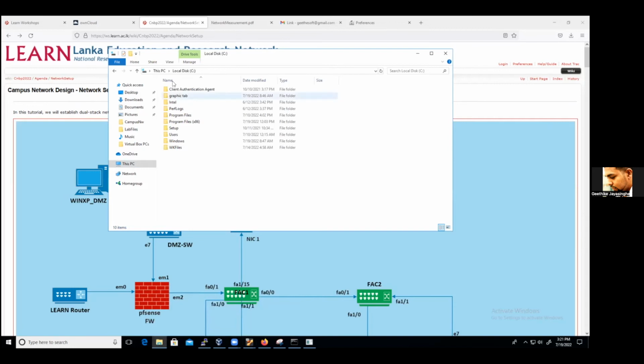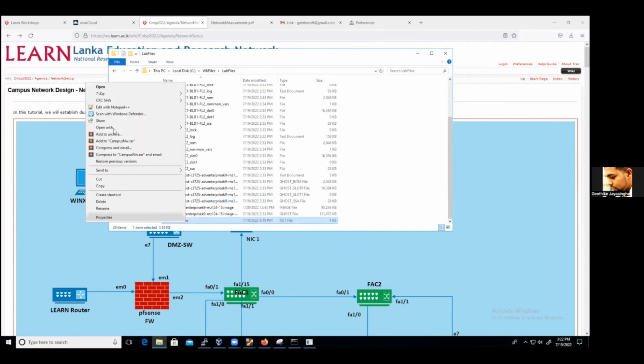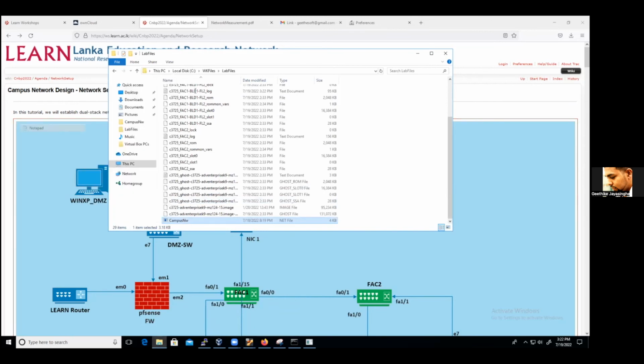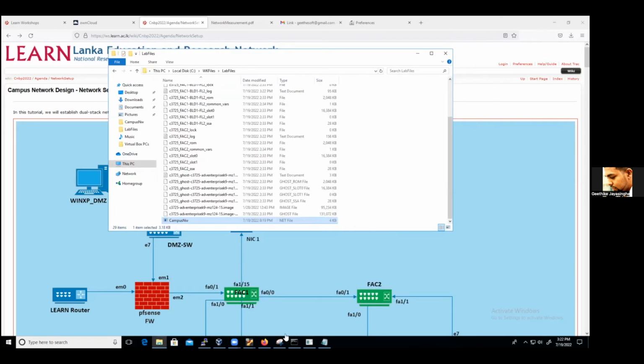Now you are saying that it is unable to start VM ghost, this one. According to this, if you go to the configuration, this is where we have put the image. So if you have extracted this file to a different place, this path is going to differ. If the path is different, then there may be an issue of having this error.